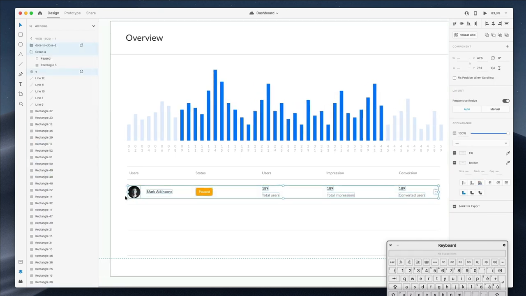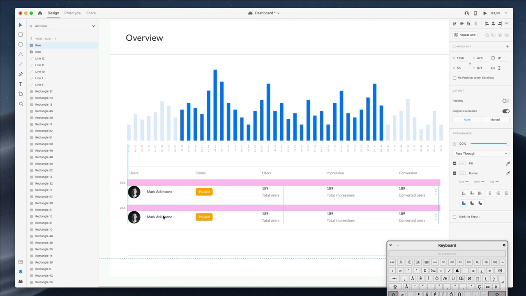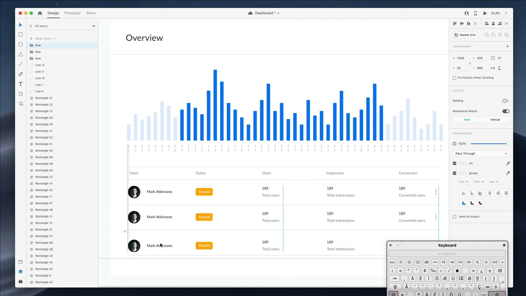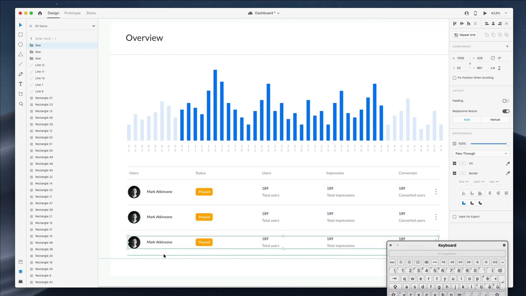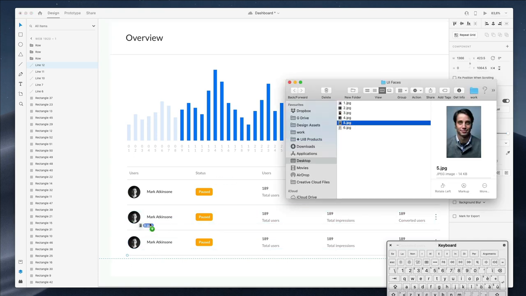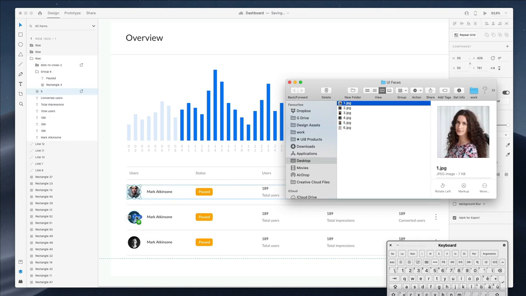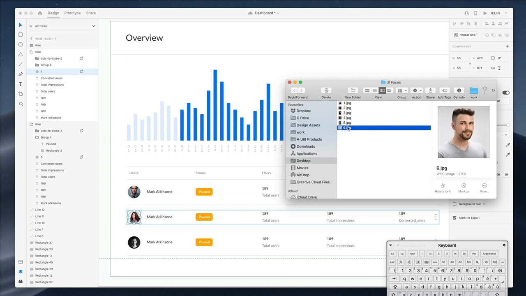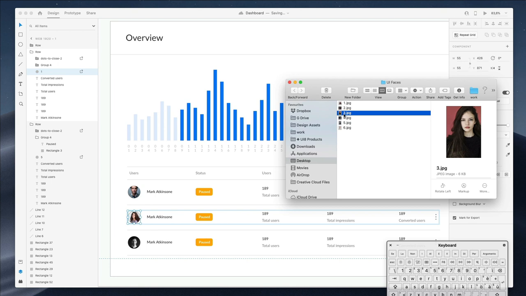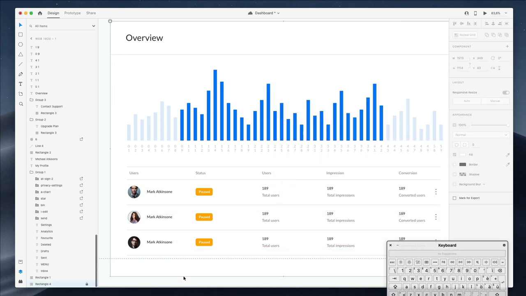And now let's just group this. It's going to be row. I'm going to duplicate them two times. I'm just going to change the values. So we also change here, change here, and maybe a different type of photo, and yeah, this one will do.